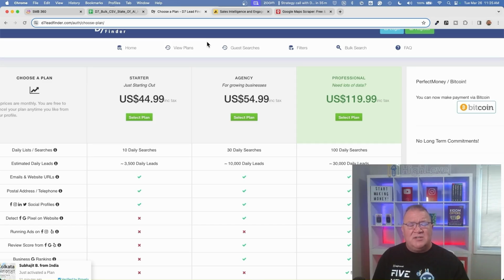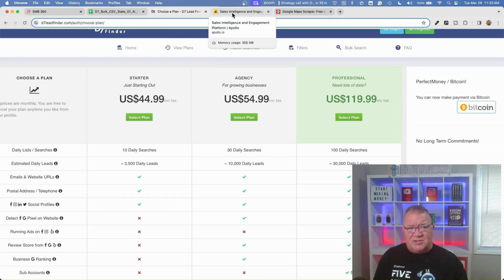So you might have to, what they call, scrub your list, go through, check it, and make sure that it's what you're looking for before you actually import it into HighLevel. So right now, D7 Lead Finder, again, scrub your list for sure.